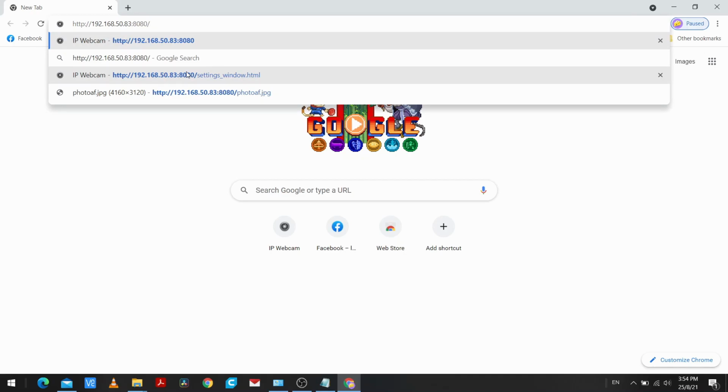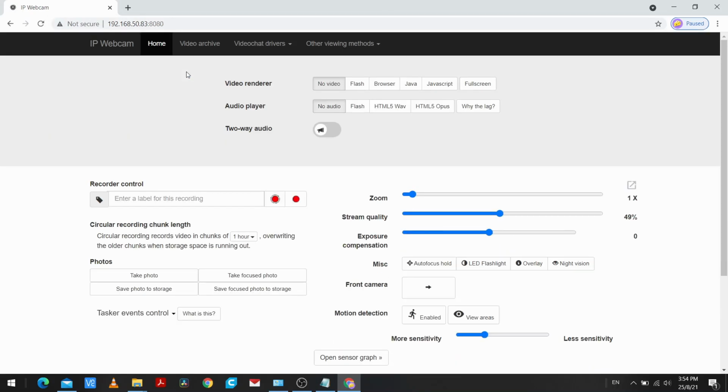And the other thing to note is that my mobile phone and my laptop are all on the same Wi-Fi network at home, so I'm using my home network. So it has to be on the same network for it to work, right? So once you enter, what you see here is the interface control for the webcam, right?